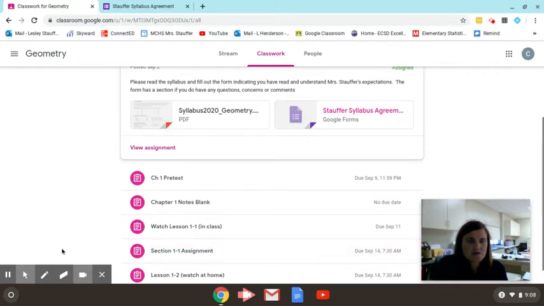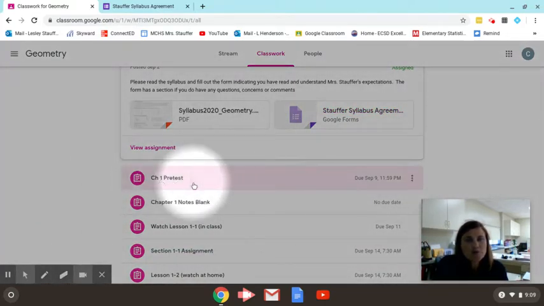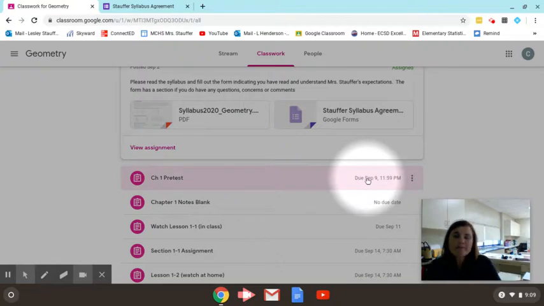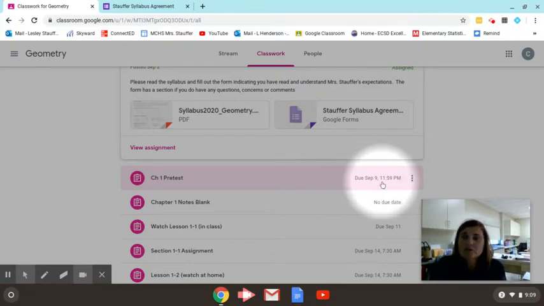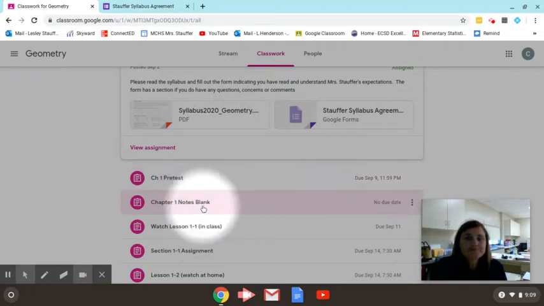All right, so let me fix my pointer here. I like this one better. Chapter 1 pretest is due on September 9th. That happens to be Wednesday. We're going to do that in the first day of class. So we'll do that in class. You don't have to do that on your own, but if you're a virtual student, you will need to. It's due that day at midnight. So things like that we do in class will be due that day, the second day of class, after hours 4, 5, and 6, regardless of what hour you have.